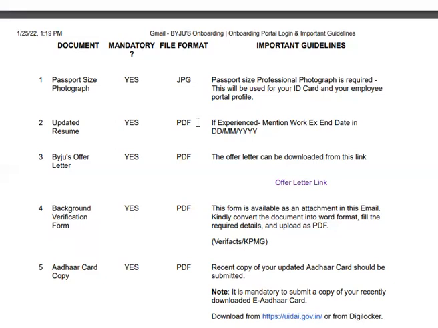And the second point which everyone should include is your basic details: your name, your personal email ID and your contact number. These three. The rest is up to you, what you want to add to your CV and what not. But these are the key points.